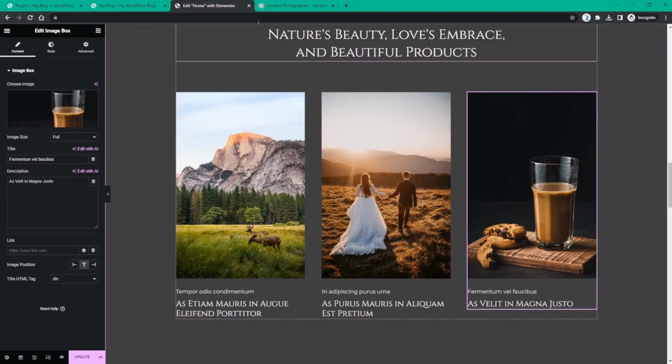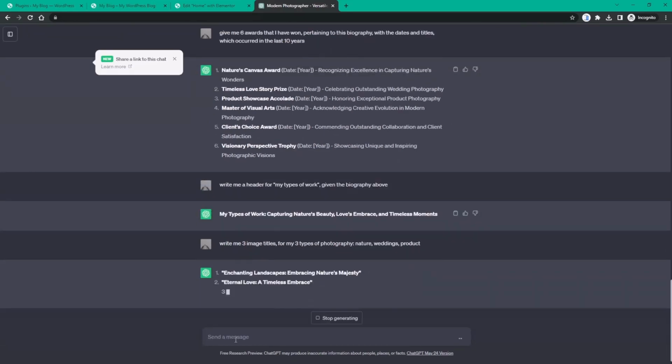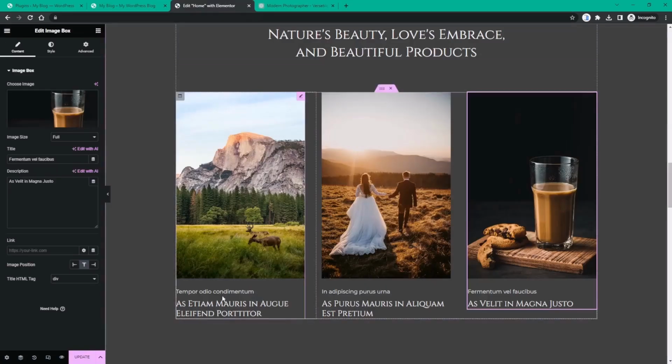over here. So I'm going to go back to ChatGPT and write a prompt saying, write me 3 image titles for my 3 types of photography. Colon, I'm going to write nature, comma, weddings, comma, product, and I'm going to hit enter. Let's see what this gives me. Enchanting landscapes, embracing nature's majesty, eternal love, a timeless embrace, exquisite details showcasing the art of products. These look like nice titles over here.